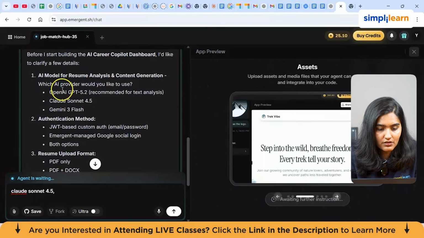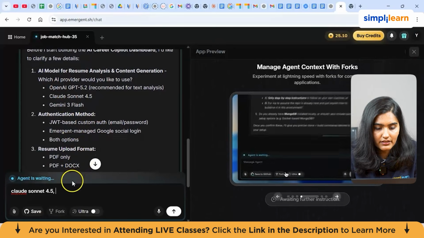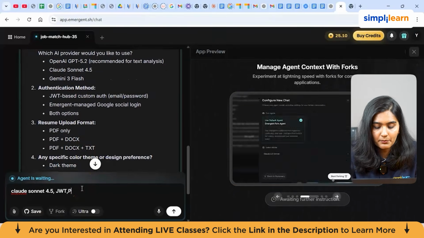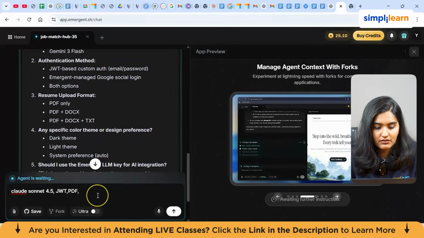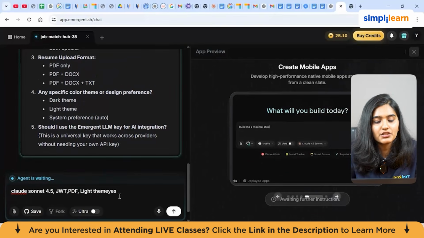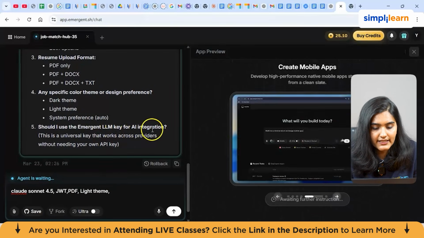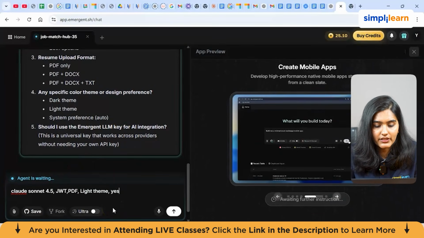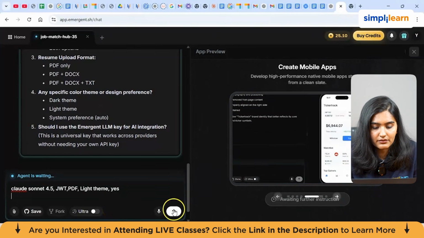Then what is the second question? Authentication method, JWT, resume PDF, any specific light theme. And then the fifth question is, should I use the Emergent LLM key for AI integration? Okay, fine, yes. And I'll hit enter.